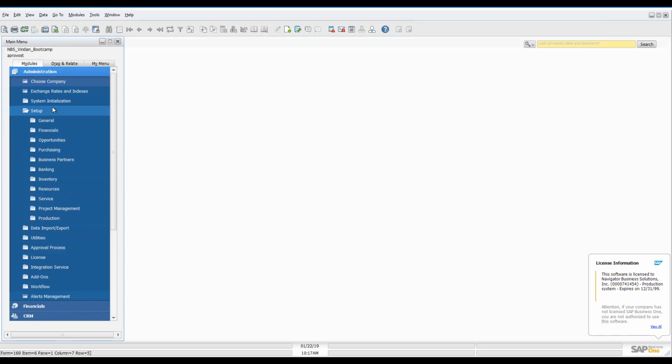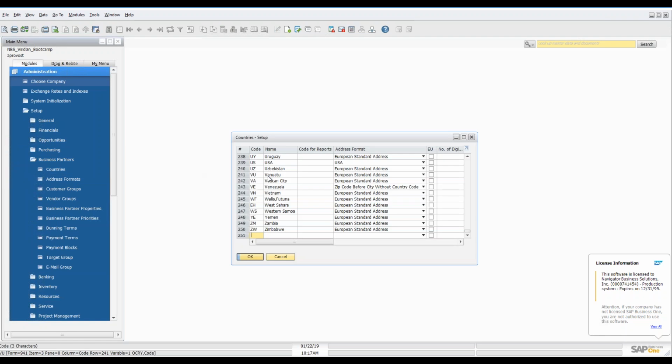So in your administration, in your setup, these are all some specific setups for each of the modules that are down below. So if I look at my business partners, we've got the different countries. If you are having addresses for a different country and you are using the DTW templates to import those in, you want to just make sure you're using the same code that's here on your DTW templates.